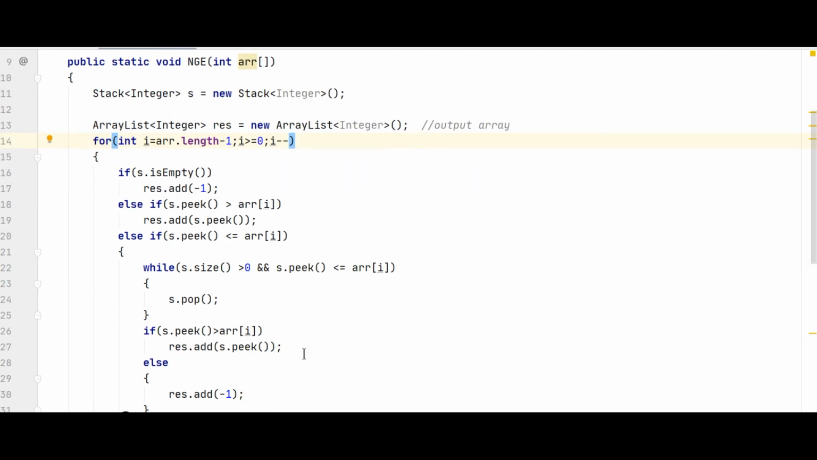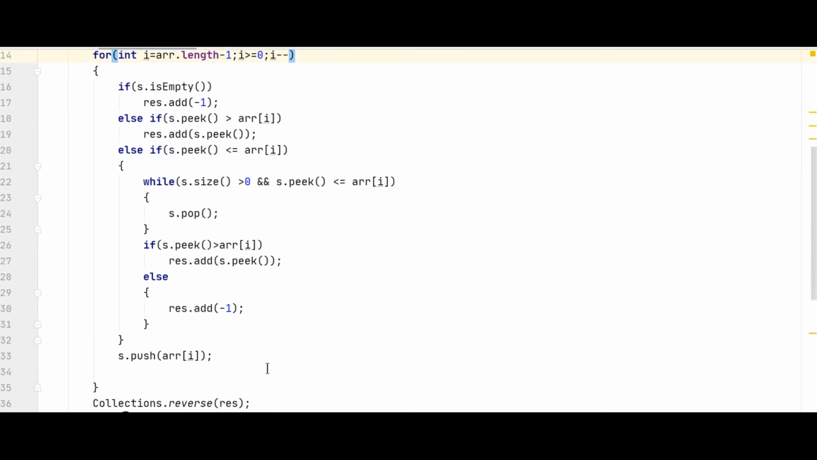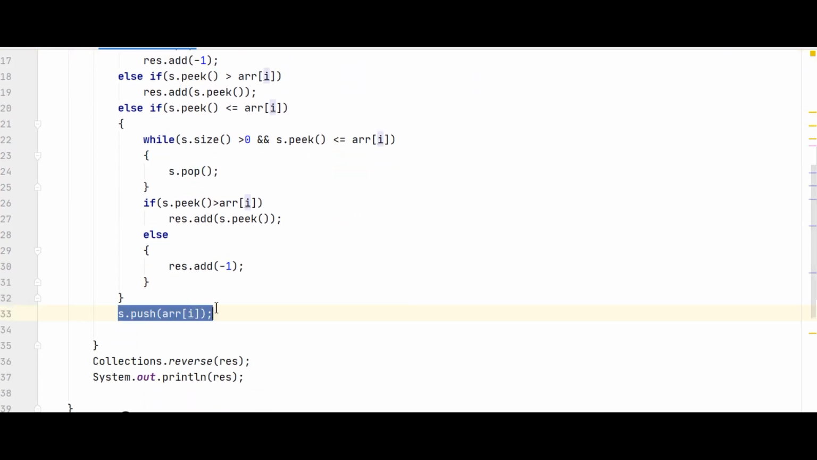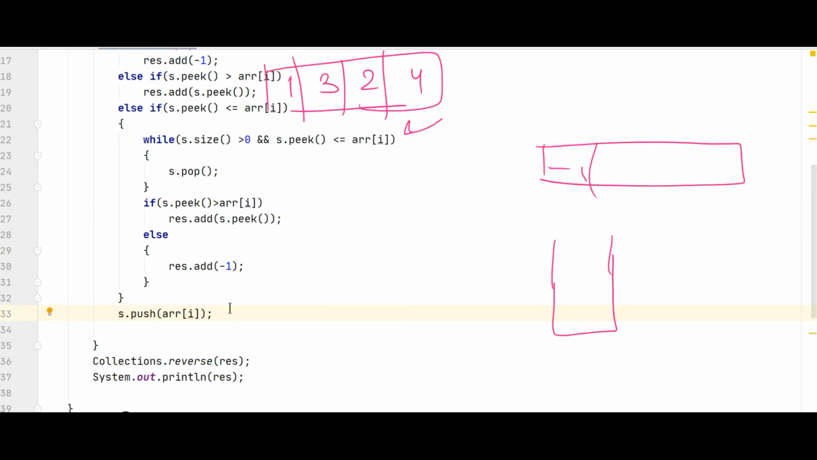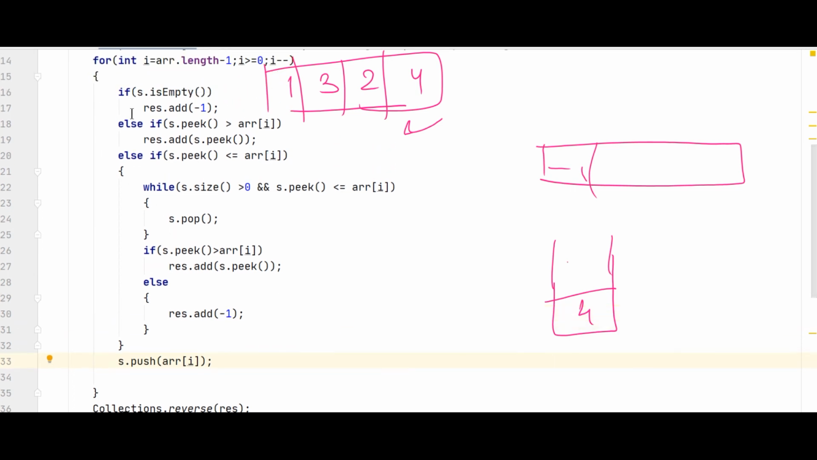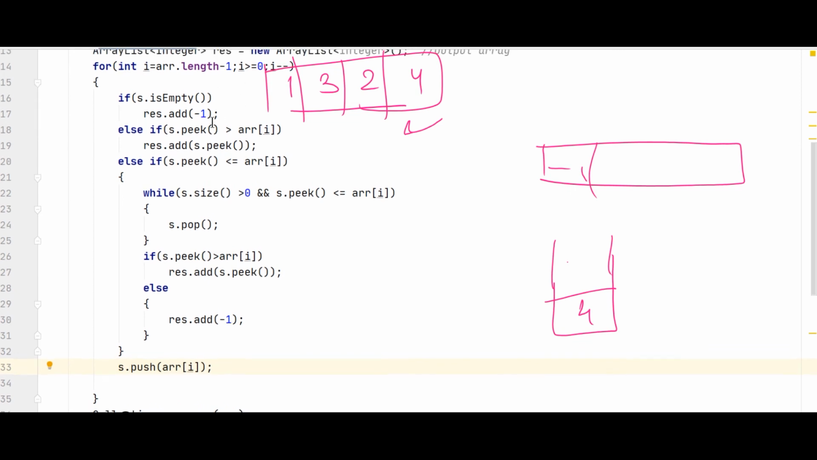and at the end we are pushing that element. Okay, at the end we are pushing that element. So what we will push? We will push 4 here. Okay, now after pushing 4, we will again go to this loop, and by this time our I is at index 2.